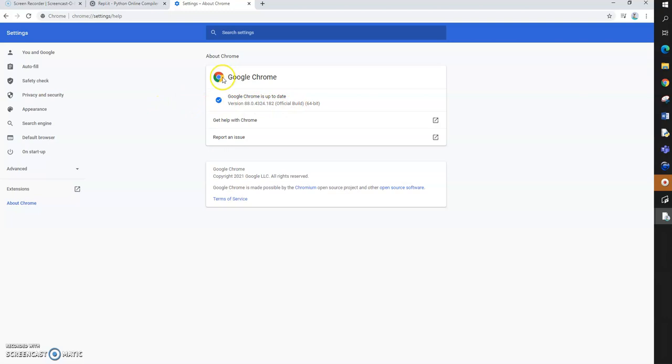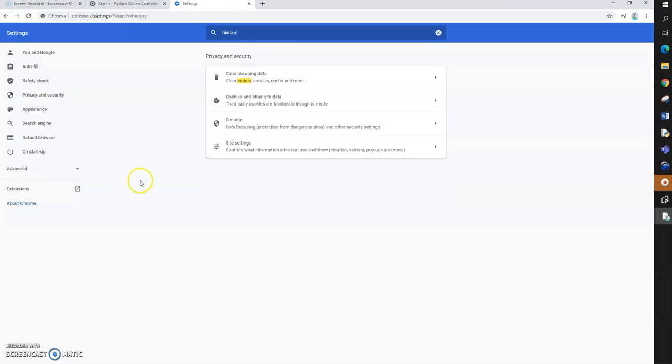Once you're done with that, you can clear the cache. You can clear all that Chrome remembers of what you've been doing, what you've been browsing. So if you type there "history", and then you select Clear browsing data. You can also type "clear" instead of "history", and that will take you to the same results.